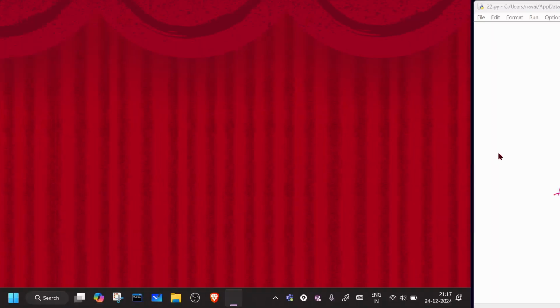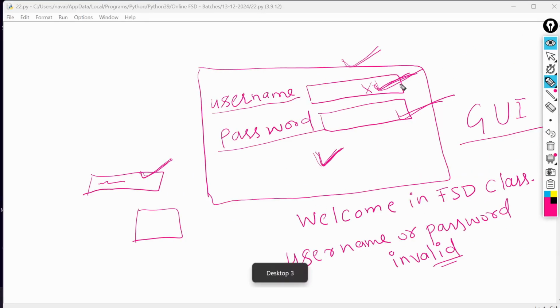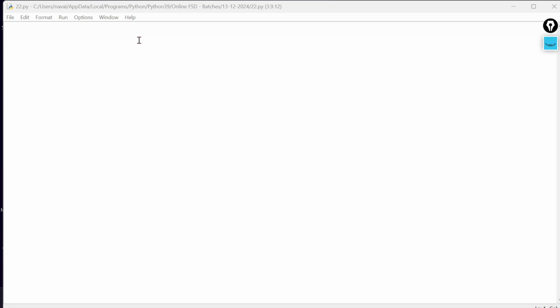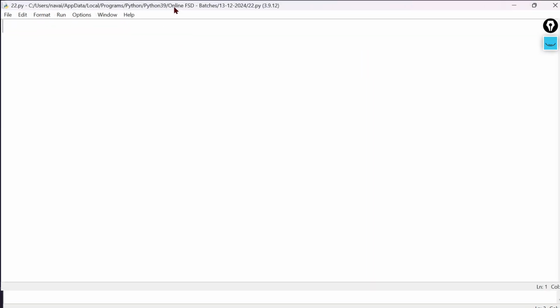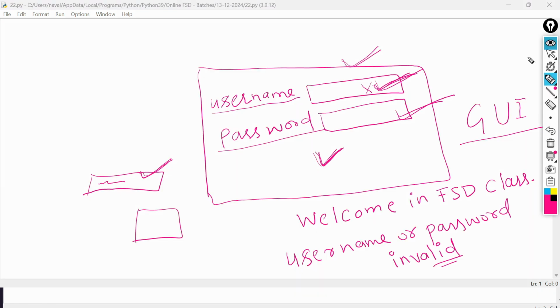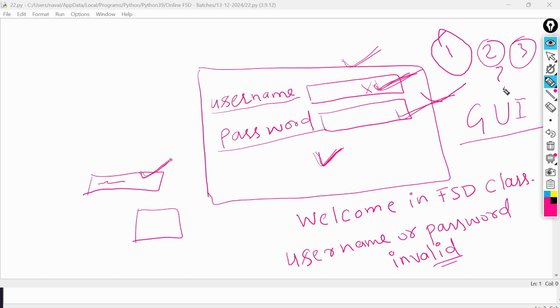Okay, so I have to create this logic. So how can we create this logic? How many times do we have to repeat this procedure? Do you know? One time, or two times, or three times? Do you know how many times we have to ask for password and username? We don't know.